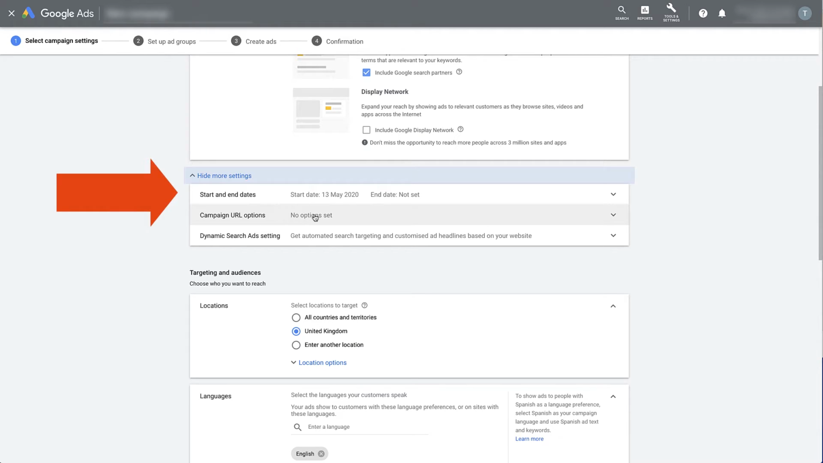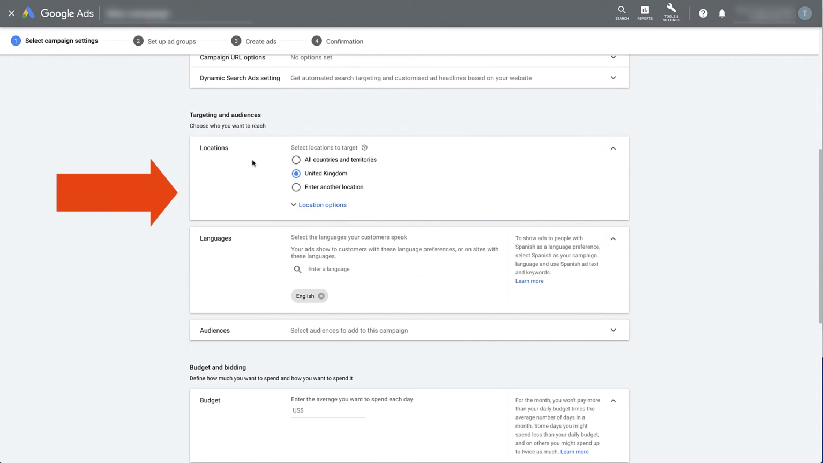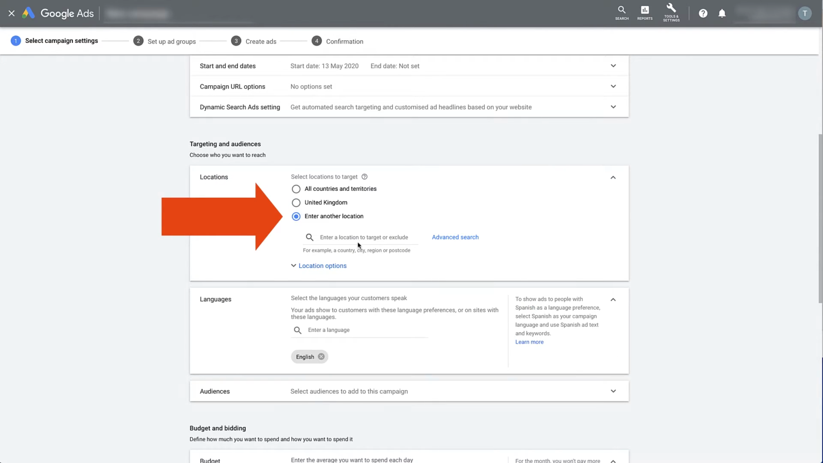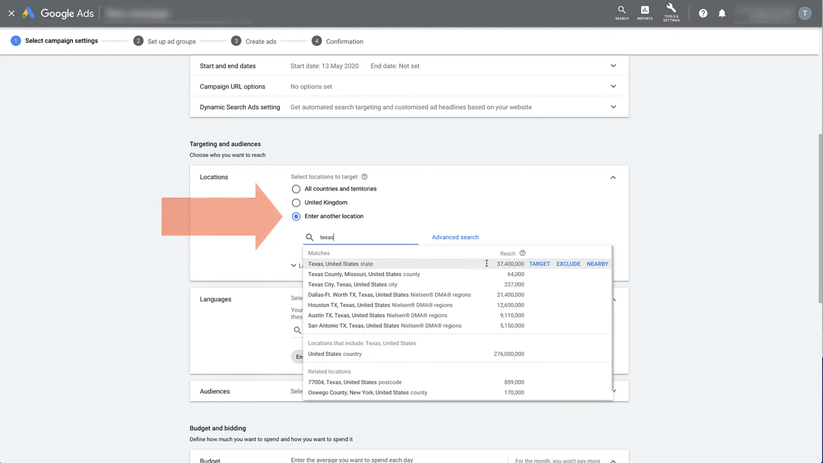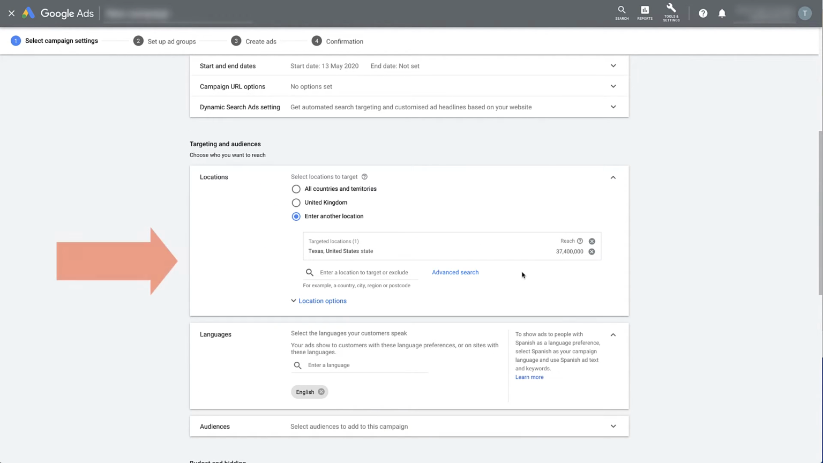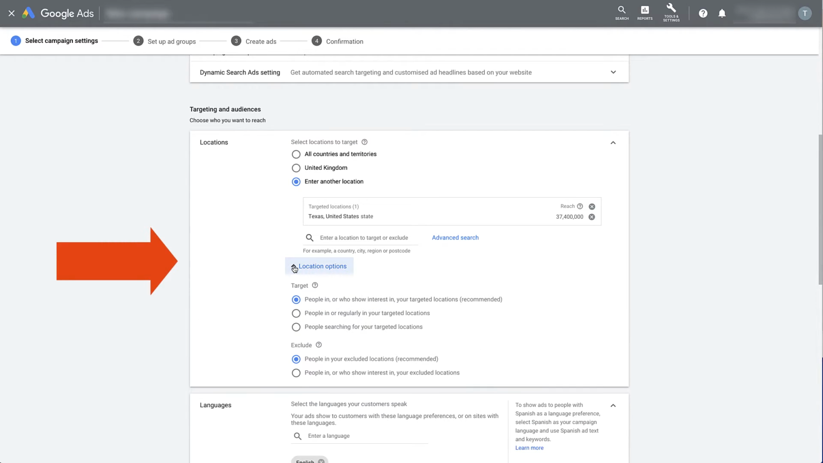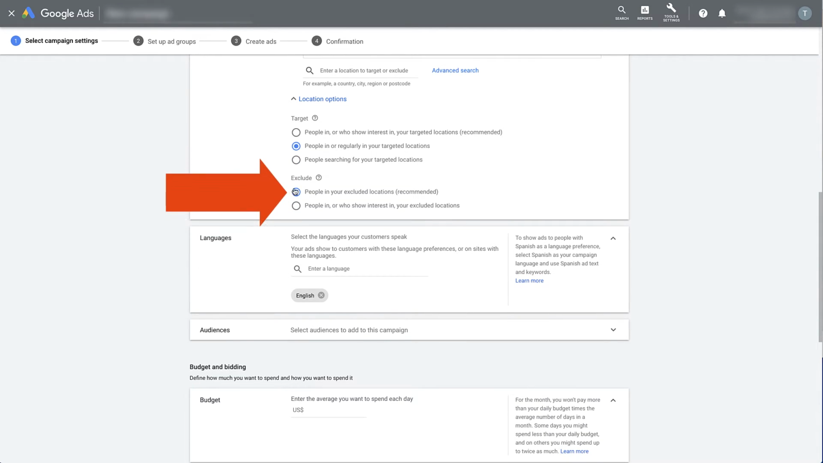And now we come down to targeting and audiences. Now the location, like I said, is Texas. So I'm going to enter another location. I'm going to type in Texas, which is pre-selected there, 37 million viewers. And then I come down to location options. And what I don't want to be doing is choosing this one that's recommended by Google. I want people in or regularly in my targeted location, not those who show an interest. And in terms of exclusions, that recommended setting is fine.